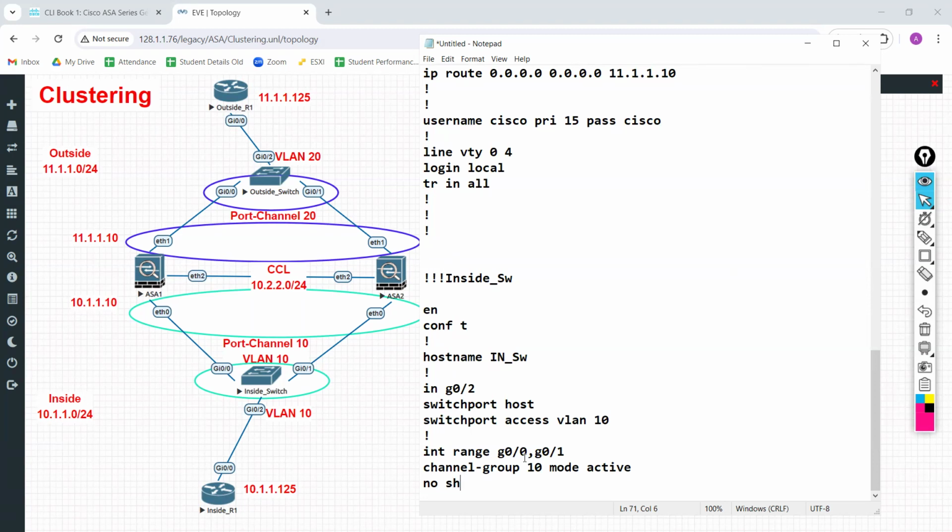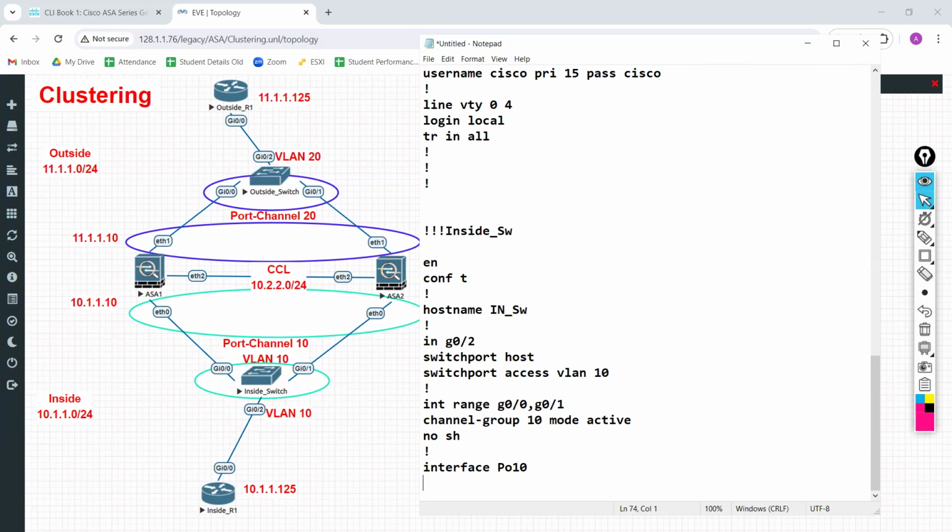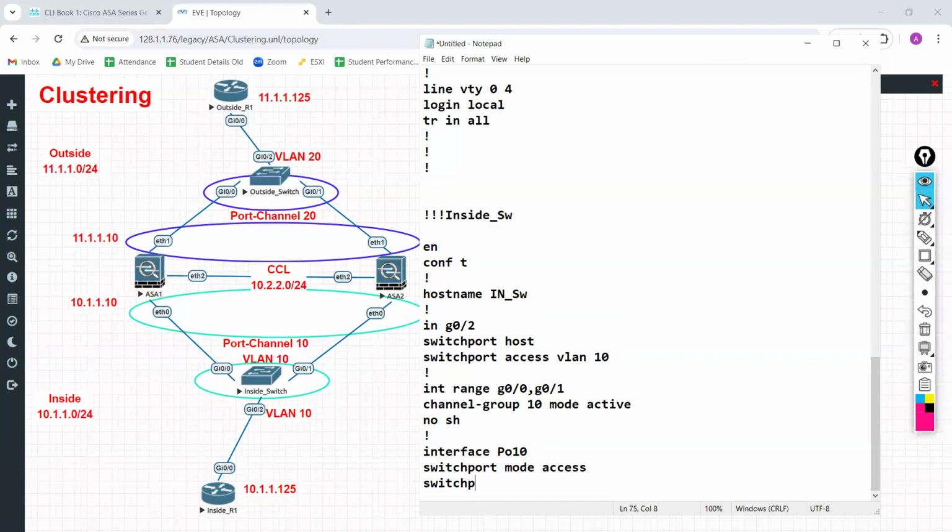Okay. And then this port channel interface, this port channel interface also should be in the VLAN 10. So I'll say interface VLAN 10. Okay, switchport mode access, switchport access VLAN 10.